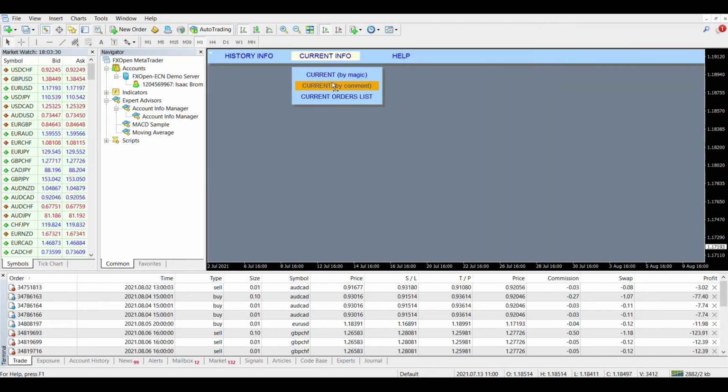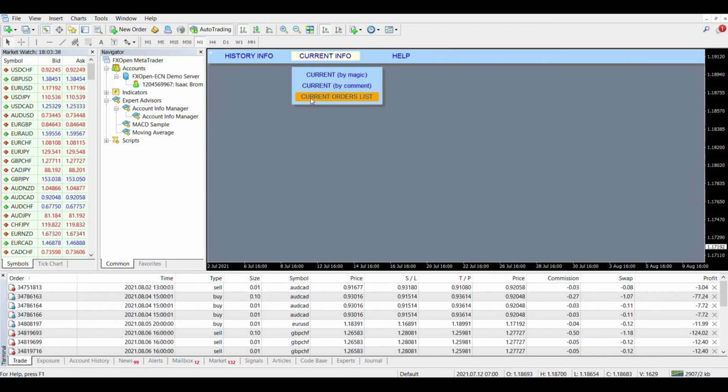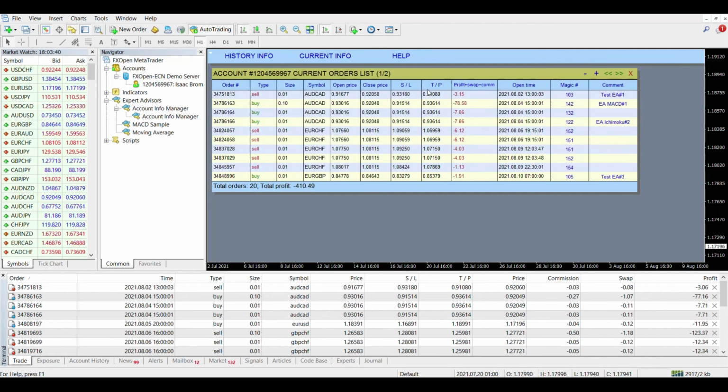It is also possible to group current orders by their comments. In this case, everything is similar to grouping by magic number. The last menu item gives us the opportunity to see a complete list of orders currently open on our trading account. At the moment, these are all the possibilities that the Account Info Manager utility provides.